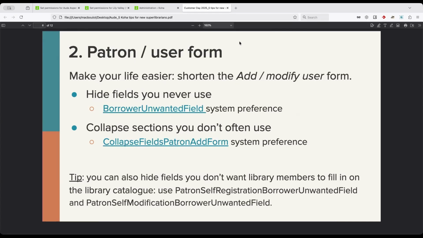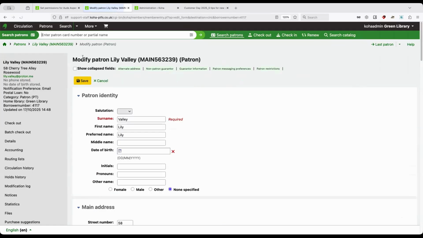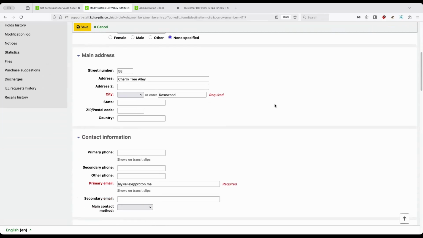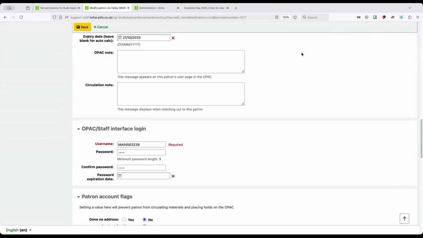Right, so the other thing is making your life easier. And what doesn't make my life easy is when I create a patron or I edit one, and the form actually takes several scrolls to go through all of it. But actually, I don't need all those fields. It's just because Koha is used by many types of libraries who need different fields.